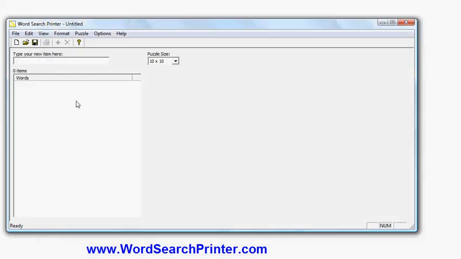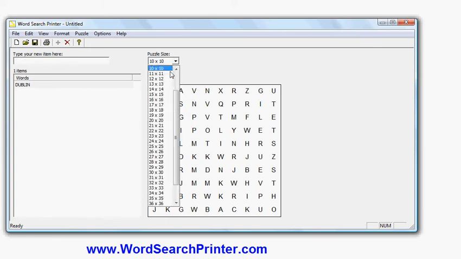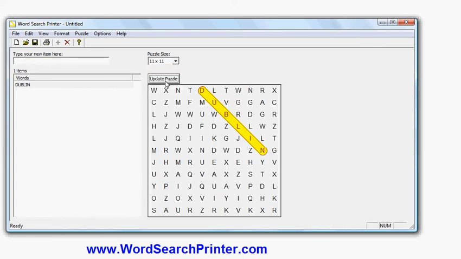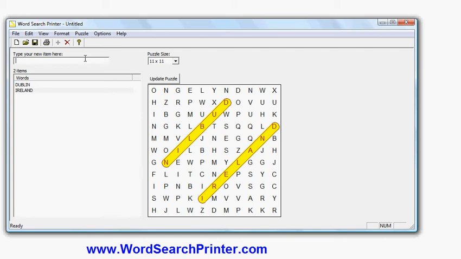So I've started off here, I've got no words, no grid, and I'll start typing a word. My first word is going to be Dublin, and what it's done is it's created a grid of letters, 10 by 10 with my word in it, and I could change the size of it. If I do update, it will try in different places until I get one I like. Now, obviously, when I add more words, if I add Ireland, it will add it in there, and it will try different positions.